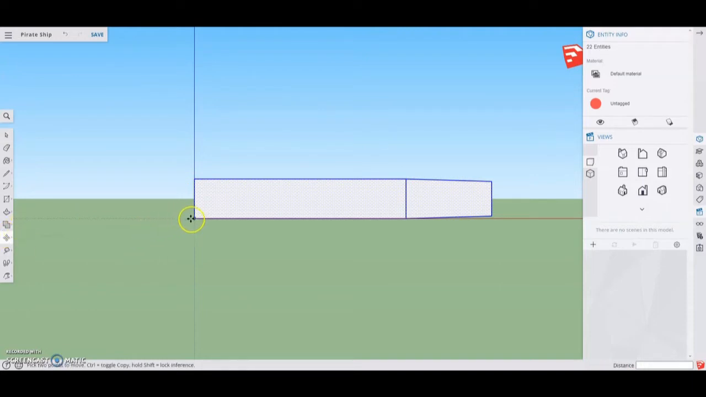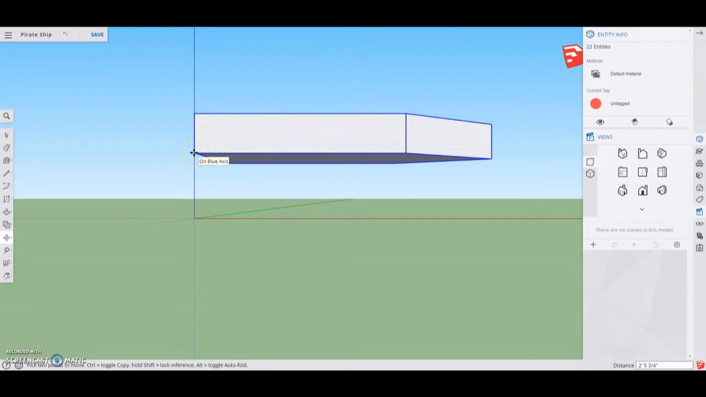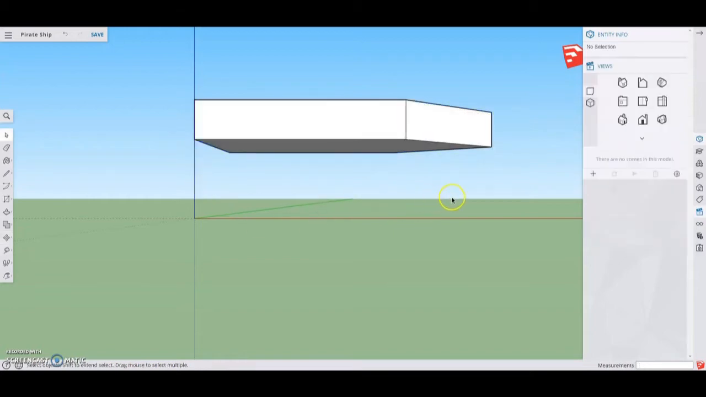Once you have the move tool, grab that bottom left endpoint and click one time. Once you click once, you're going to move that shape up. And before clicking, let's enter 3 feet into our measurement box. Once we enter that 3 feet and hit enter, you have now completed your ship's shape.